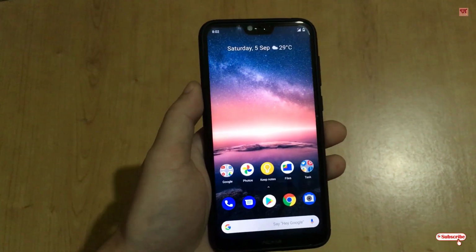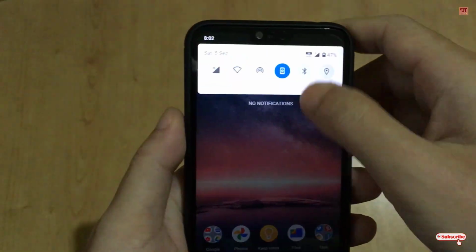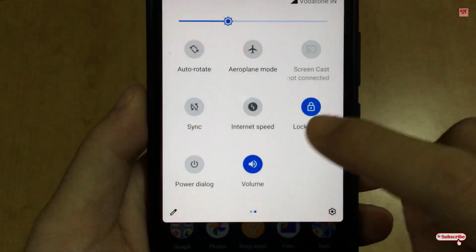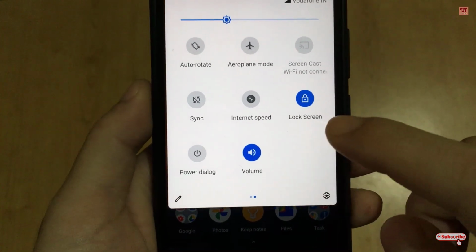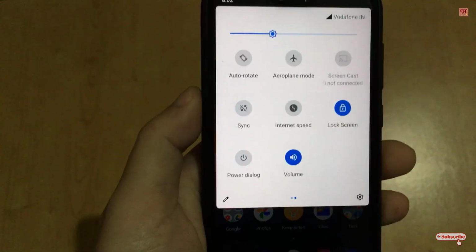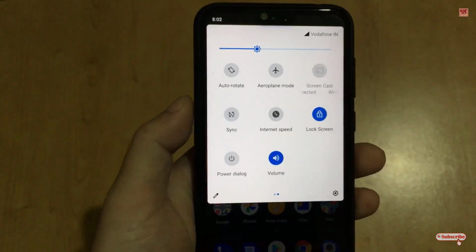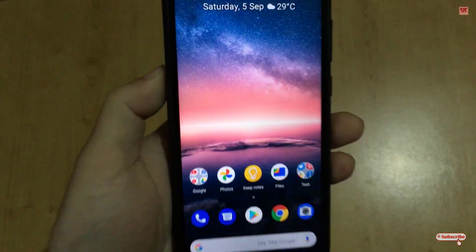Today in this video I will show you how to get internet speed, lock, power and volume button on any Android smartphone notification toggle. So without any further delay, let's begin.